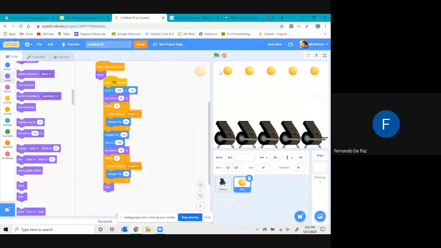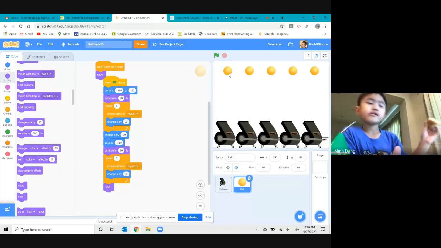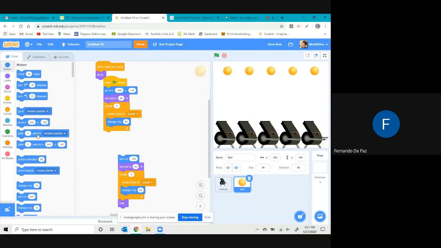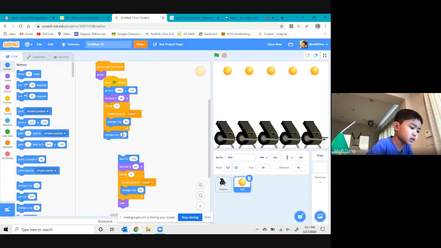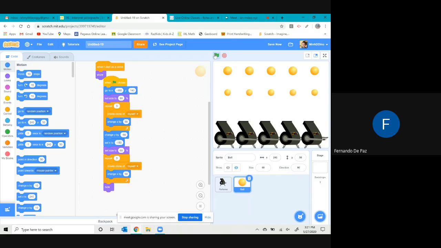They're inside each other. Oh, I know the problem. After the first repeat five, you have change x by. It's actually change y by. Do you see it? Yeah, that one. It's change y by, and that's negative 90. There you go.